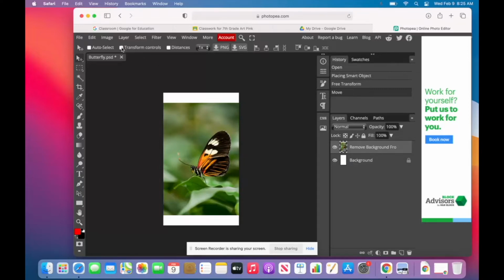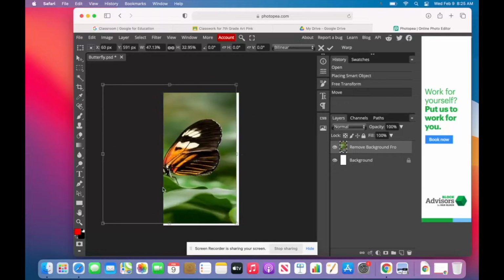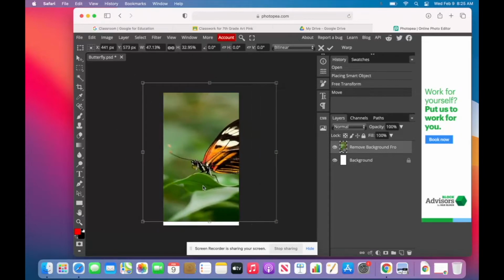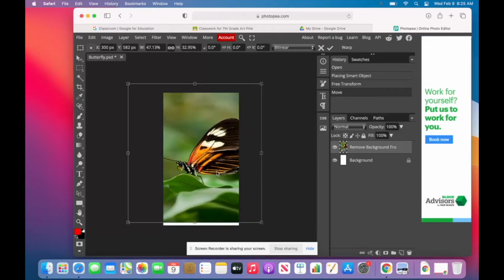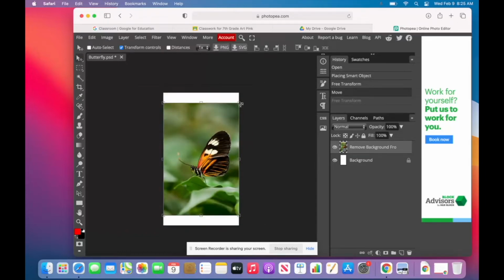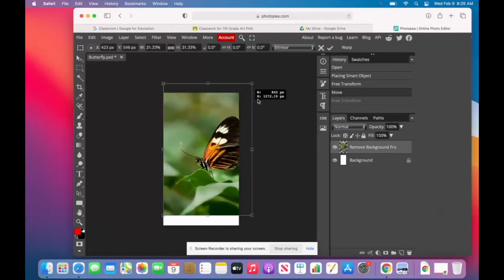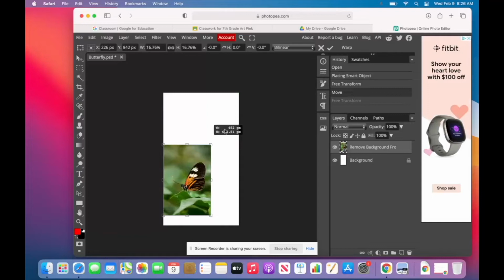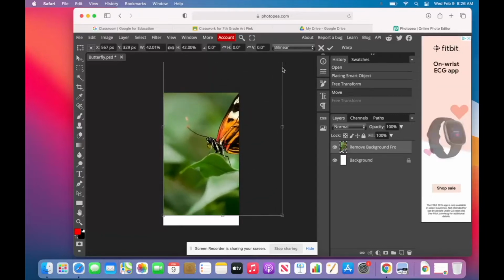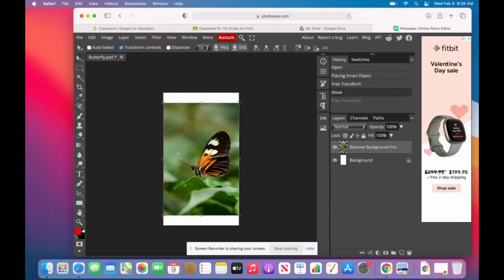I can't make it bigger or smaller unless I toggle right here, transform controls. And you can see that turns on and off my little squares. So if I want to resize my butterfly and make it bigger, I can go like this. However, what just happened was it made my butterfly look distorted. Instead, I want to hold down the Shift button on my keyboard, and I can resize that way. When I hold down Shift, making it bigger or smaller, it keeps it in its original dimensions. All right, let's say I made it too big. If I want to send it back to how it was, on my keyboard I'm going to hit Command Z. And that's going to send it back to how it was originally.